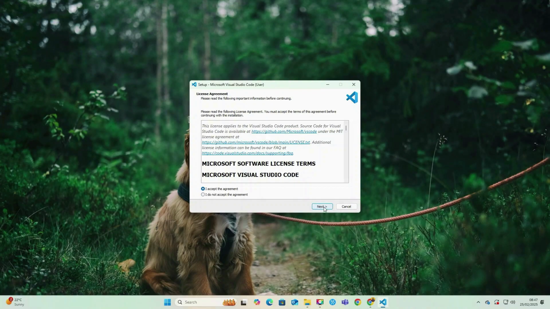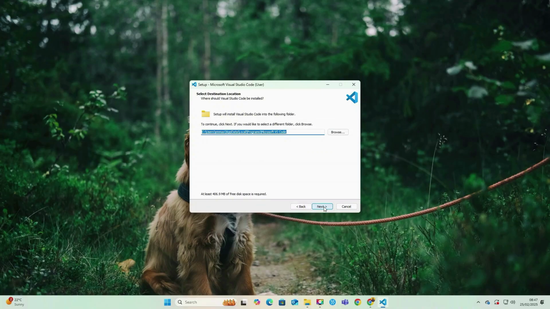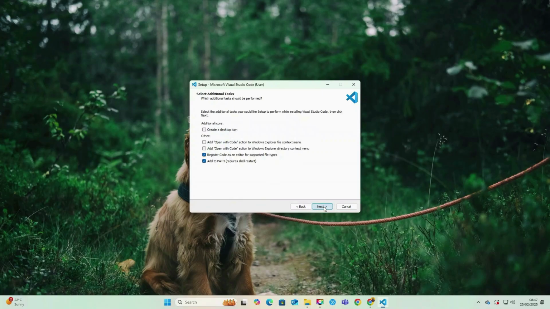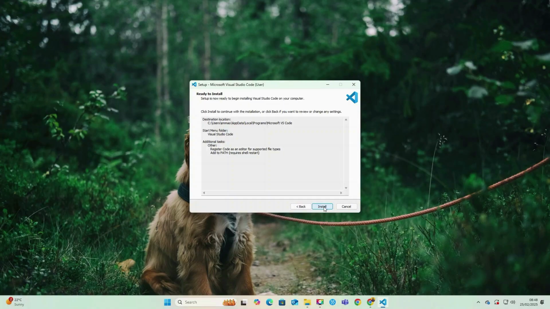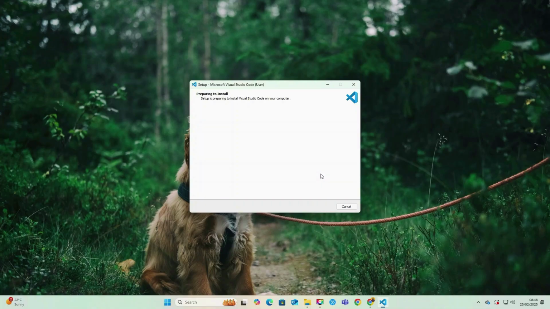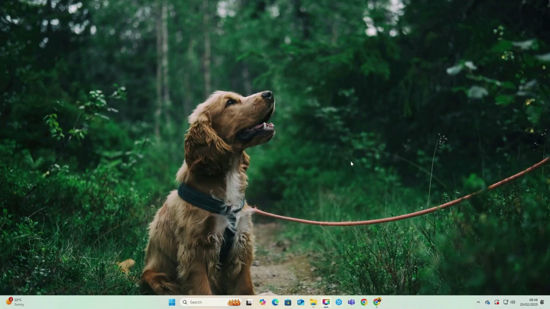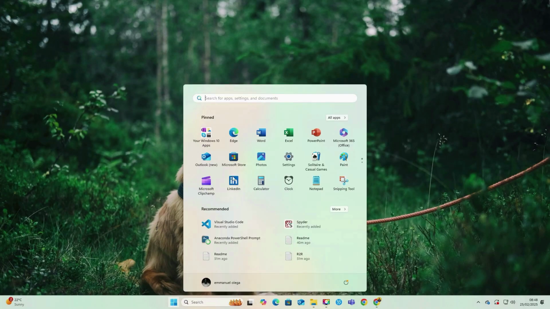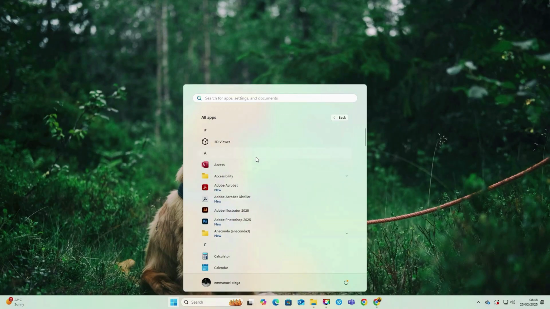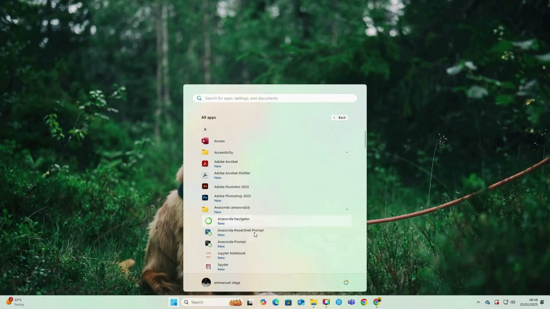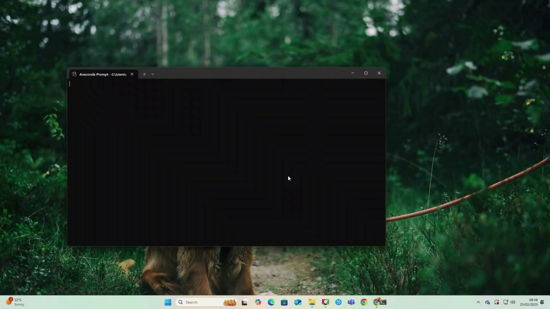Click I accept the agreement, click on next, so it has chosen the right location, and then click next again, and then click install. Then it's going to take a little bit of time, but it will eventually install. So once we have that, we don't need to launch immediately, so let's click finish. So now go to your start, and then we're going to go to all apps, and then open the Anaconda prompt that we actually have here.